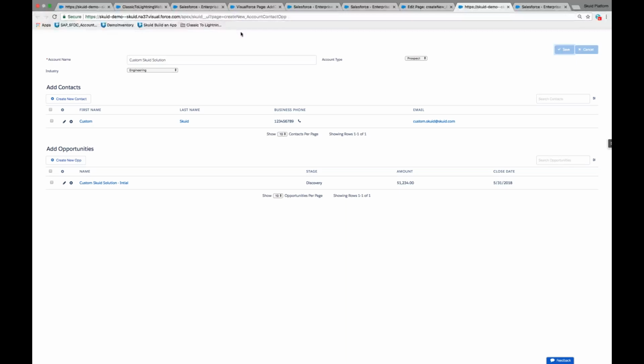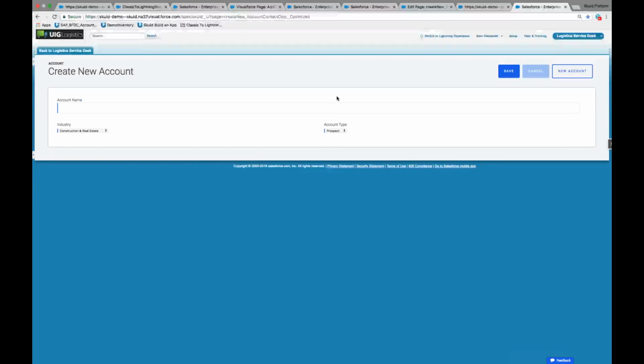Additionally, using our actions framework to pre-populate a field that just makes the user's job a little bit easier. So let's see what all that looks like in real time. I'll go ahead and type in something like Skuid optimized solution for the account name. And if you missed it, I spelled optimized incorrectly.